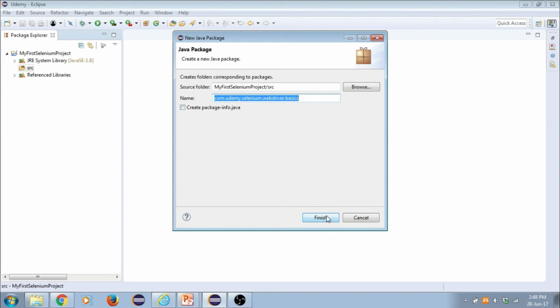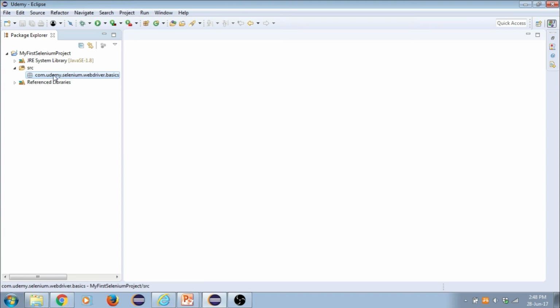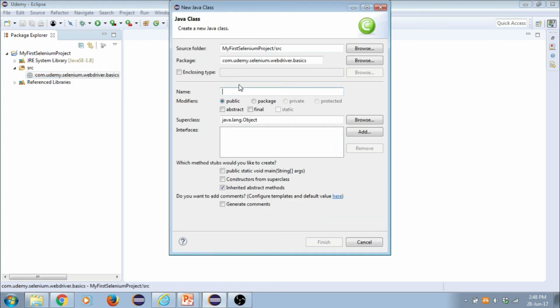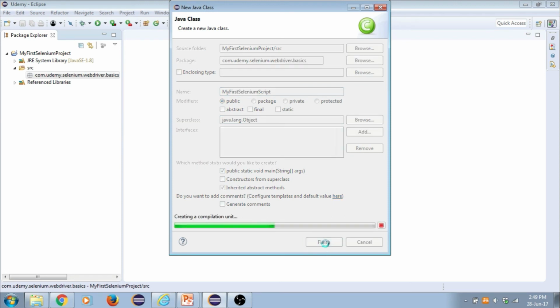Okay, and then click on finish. So you get to see this kind of thing here, and then you have to right click on this package, go to new and say class. So we're going to create a Java class now, and since it's my first Java class, I'll name it MyFirstSeleniumScript. Let's name it like this. Alright, you have to choose public static void main and click on finish.